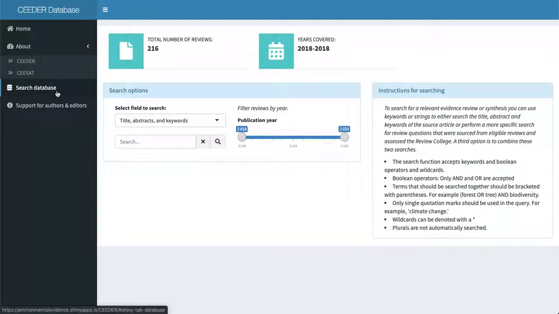To search the database, you can go to this section. At the top, you'll find the total number of reviews included in the database to date, as well as the years of publication that are covered. Here you'll find instructions for searching, as well as the search fields.